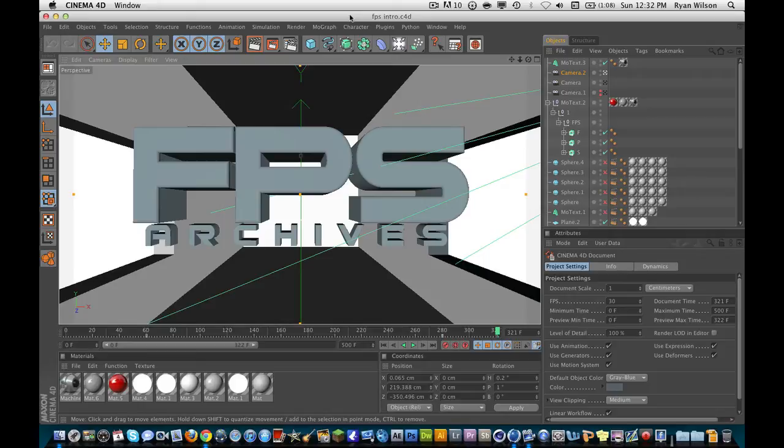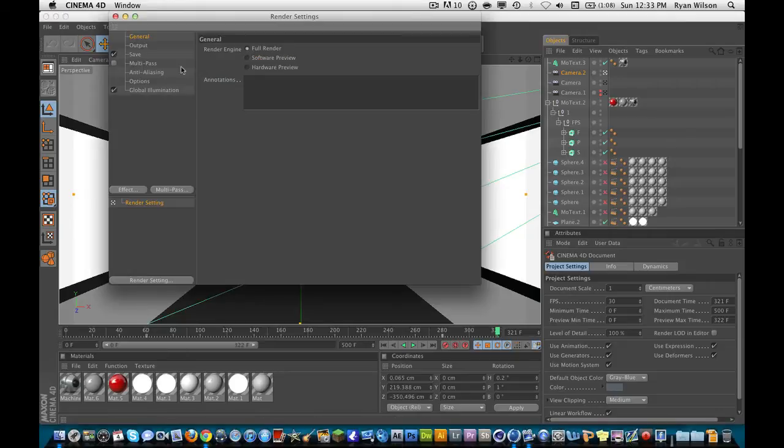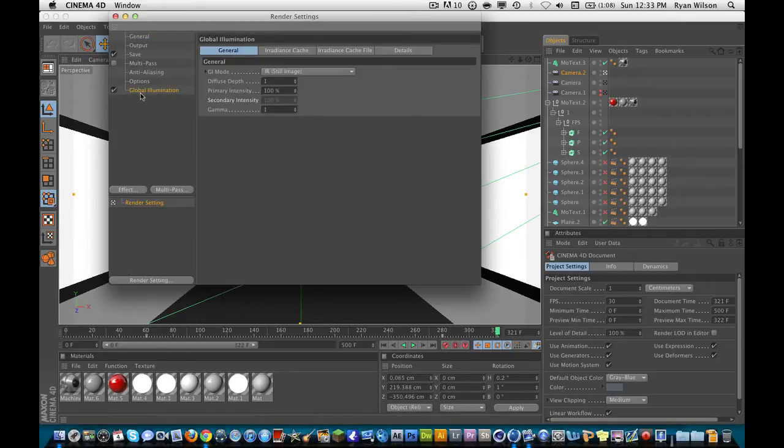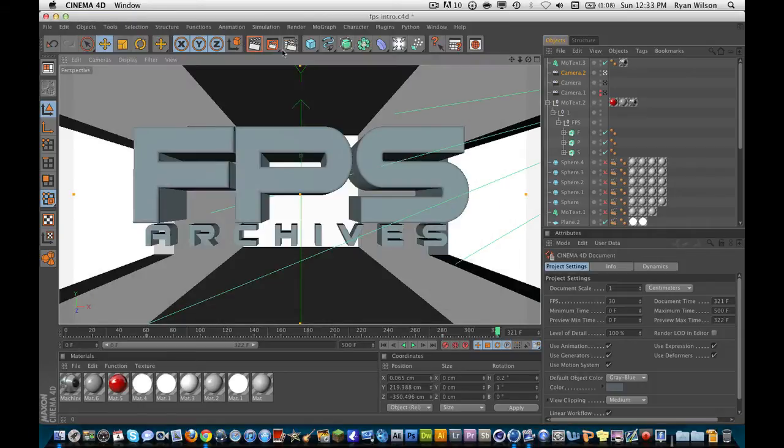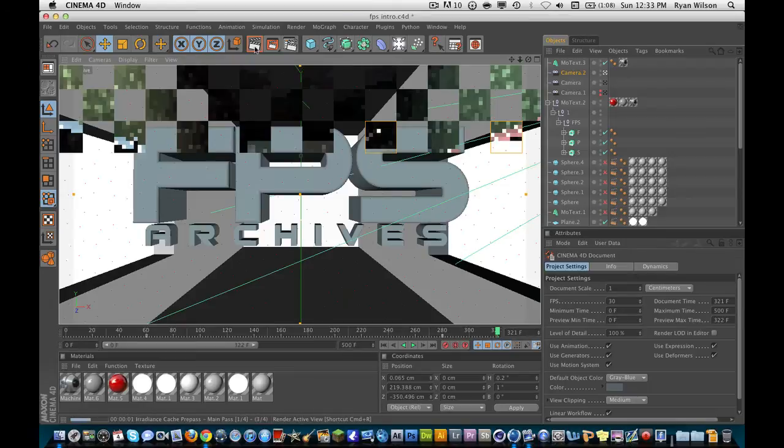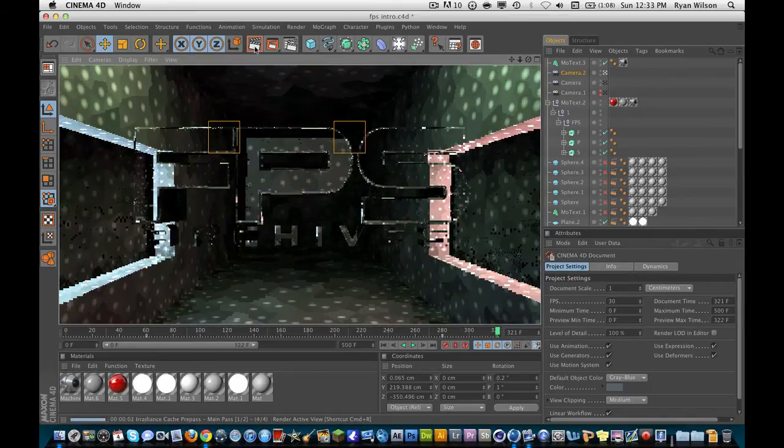But I'm gonna be showing you how to render your object in Cinema 4D without the studio and without the lights, but having the same effect. So I'm gonna go ahead and change my render settings down just to show you guys, for faster rendering. So I'm gonna go ahead and do this.